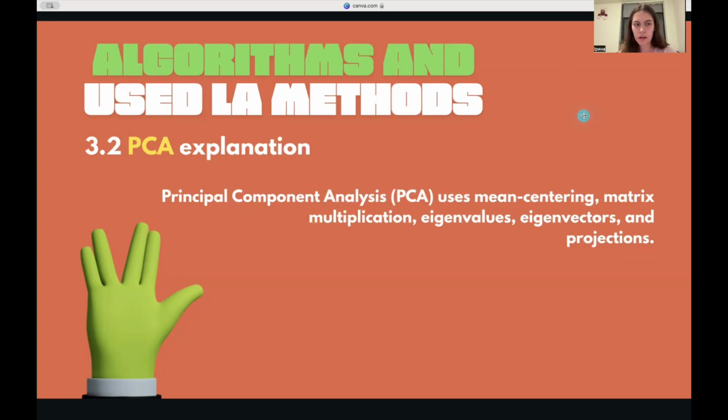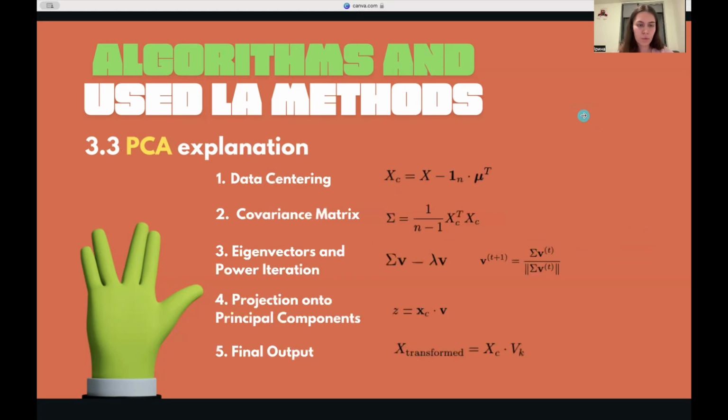So now I would like to explain it mathematically. Principal component analysis uses mean centering, matrix multiplication, eigenvalues, eigenvectors, and projections. First of all, we use data centering. Each column is centered by subtracting its mean. Given a data set X, where n is the number of samples and m is the number of features, the centered matrix is defined by the formulas that you can see on the screen.